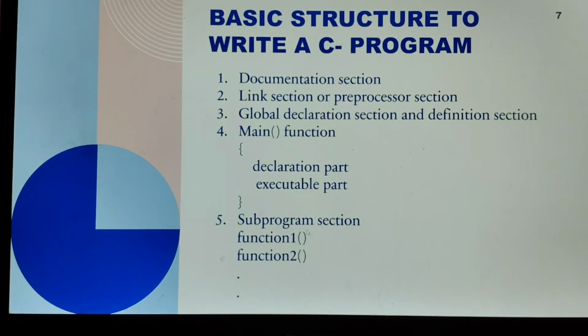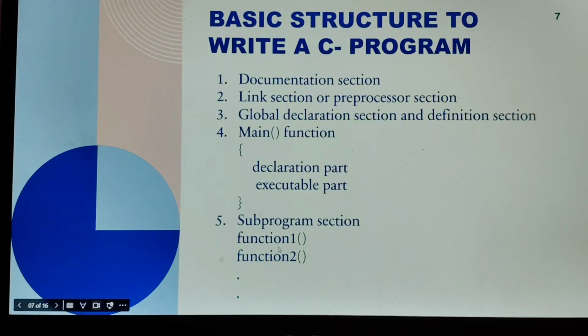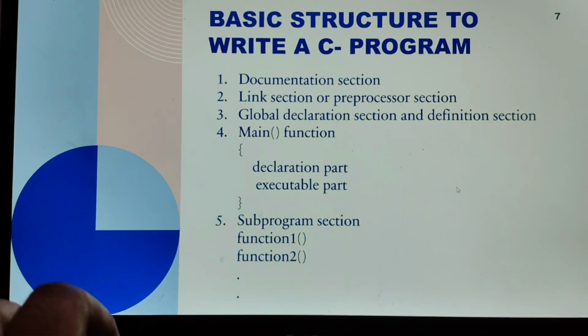Next we take the subprogram section. In the subprogram section we take the many functions we need in the program, if we want to execute some functions inside the main function. Those can be called from here by writing some instructions. Those instructions we will be discussing in the next videos. This is the basic structure of the program.